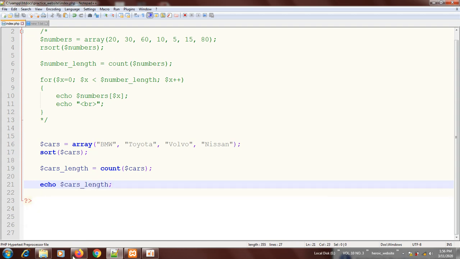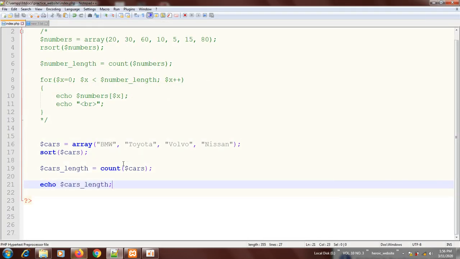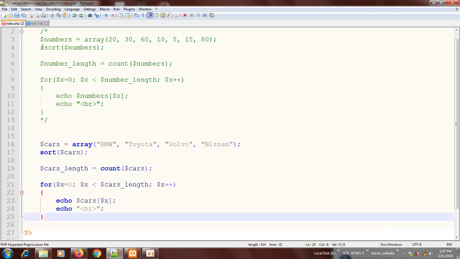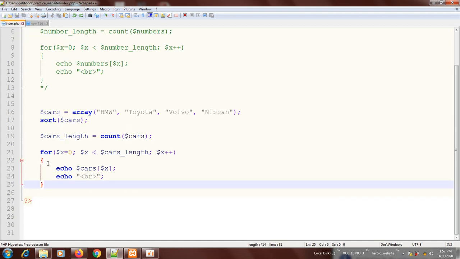If you echo cars length here right now, you see 4. Do you understand? It means that the items in this cars array are just 4. You get that now? So that's what we just did here: use the count function to count the number of items in an array and assign it to the cars length variable. Let me undo this and put back the other code. Save it.